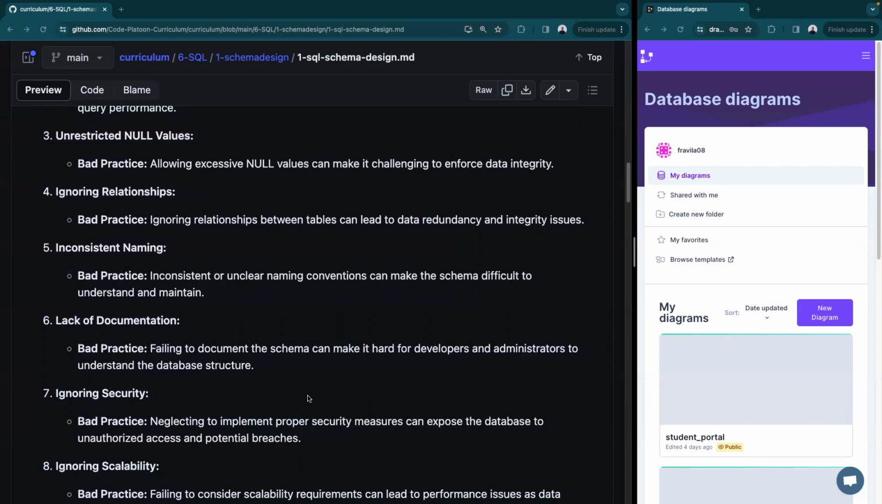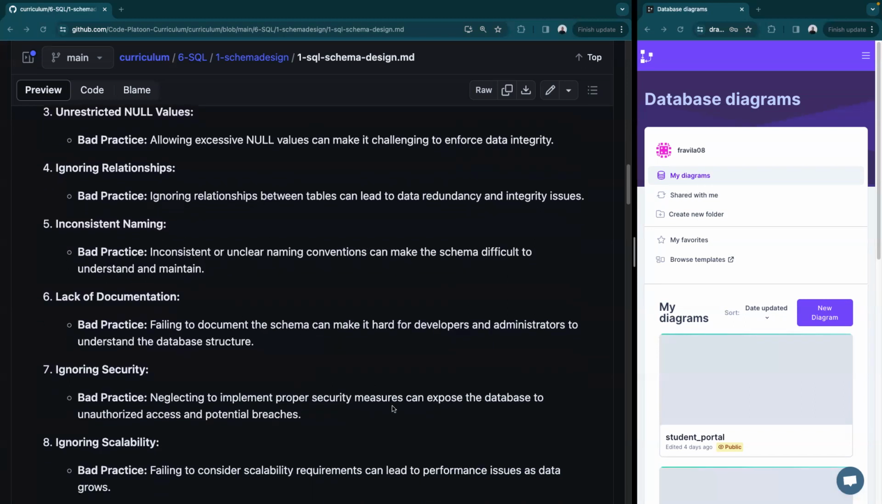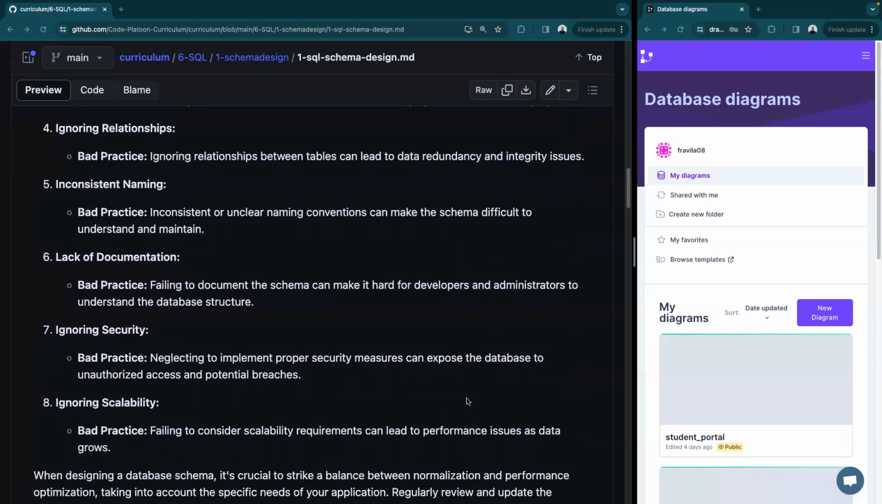You need to make sure that you make your GitHub as professional as possible, especially coming out of the boot camp. So now we have ignoring security.